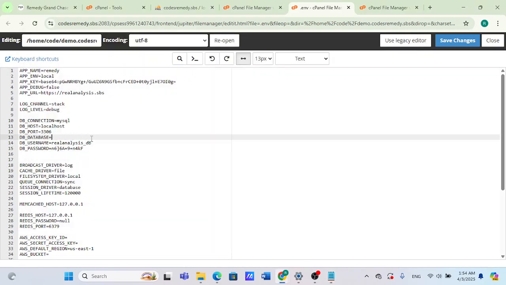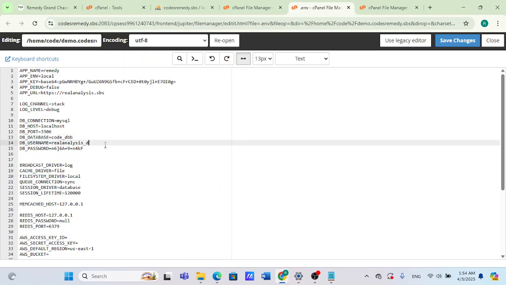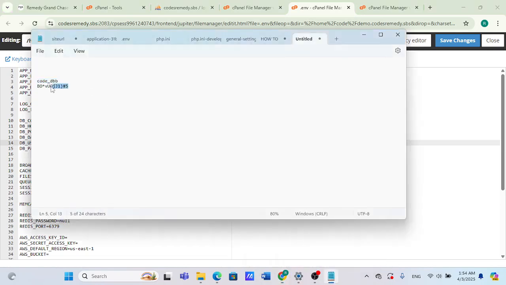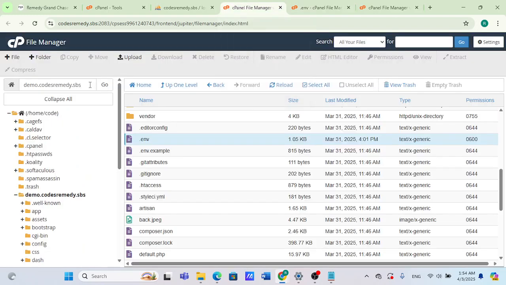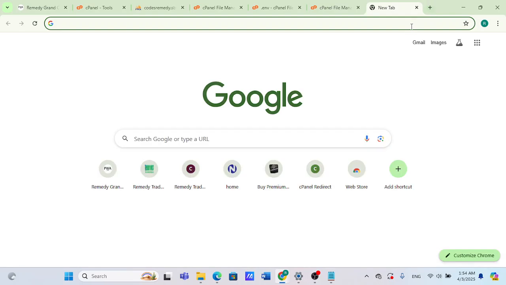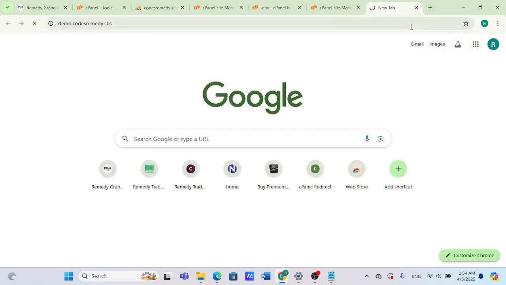So we're going to put the database name, username, and then password. Let's save. All right, so we have added that. So the site will be up. So let's look at the site. That's it.